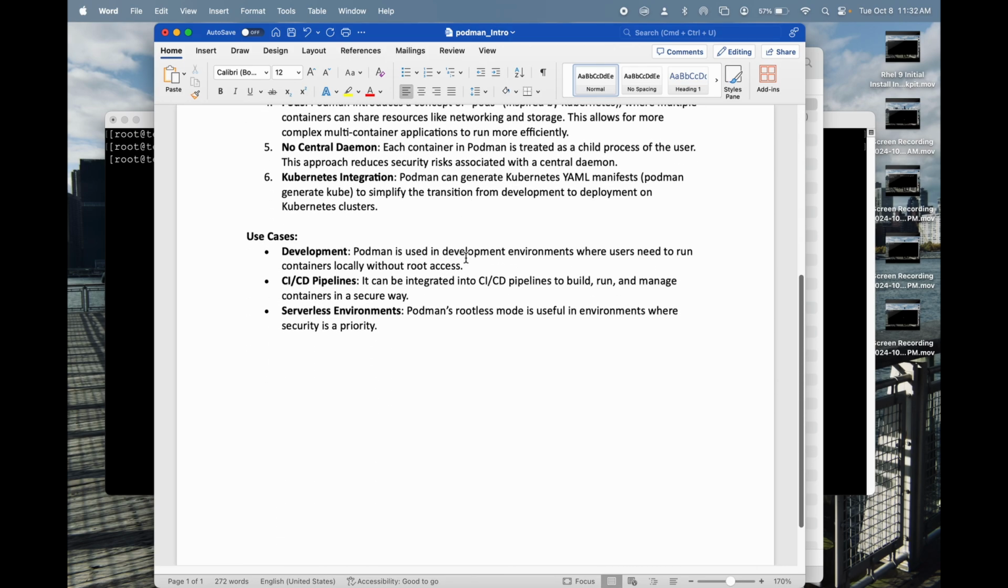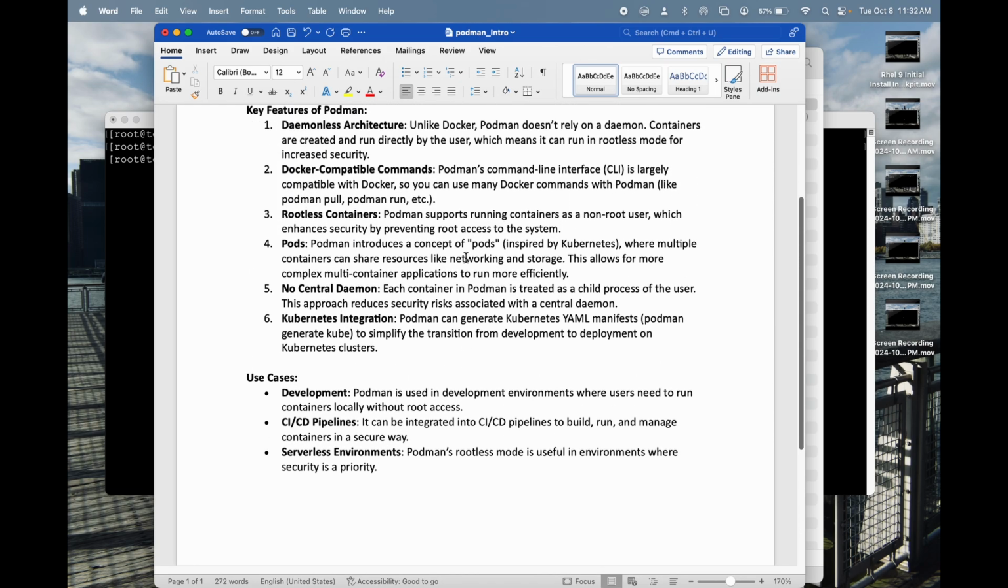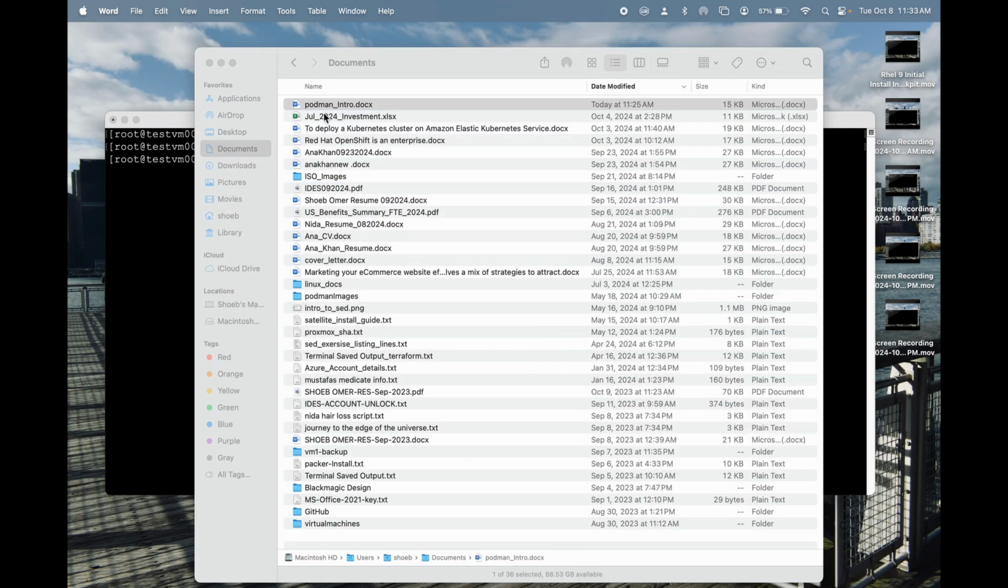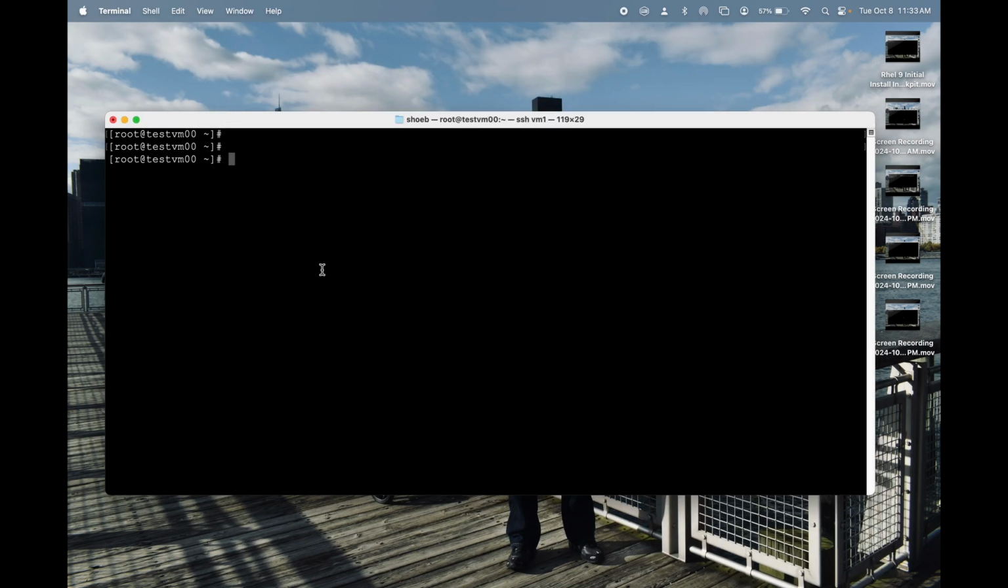Use cases. Development. Podman is used in development environments where users need to run containers locally without root access. CI/CD pipelines. It can be integrated into CI/CD pipelines to build, run, and manage containers in a secure way. Serverless environments. Podman's rootless mode is useful in environments where security is a priority. So with this being said, we know that Podman is a very powerful container management tool. It's a replacement for Docker, or an alternative. Let's go to our server, test VM00, and try and install it.